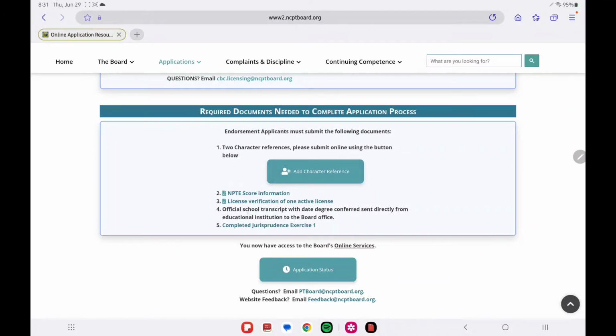The fourth thing that you need down here is your official school transcripts with the date degree conferred sent directly from the educational institution. Easiest way to do this is just search whatever school you went to for your graduate degree. Just type in so-and-so university transcripts, and they usually pop up with a website, which you can just click through and go through that information. And it should be pretty good.